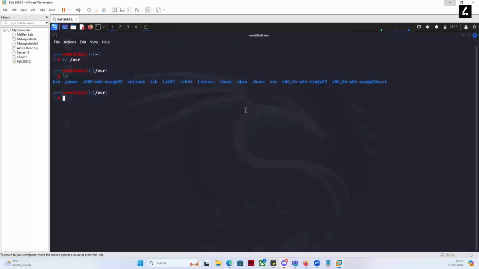Now for example, do you use nmap scripts? Yes. Do you know the location of the nmap scripts? It's under cd user share nmap scripts. This is from where nmap uses its scripts.